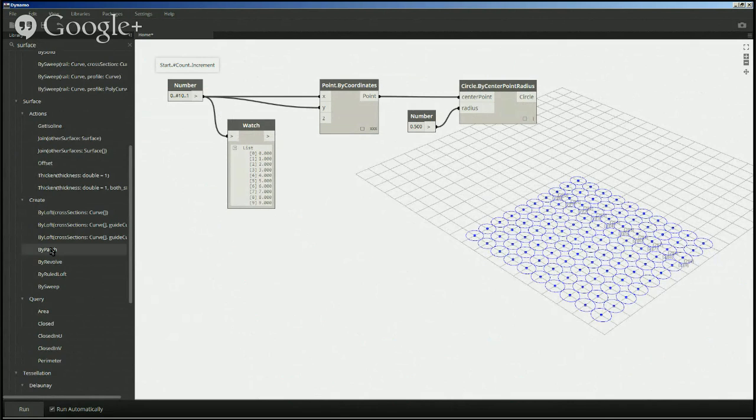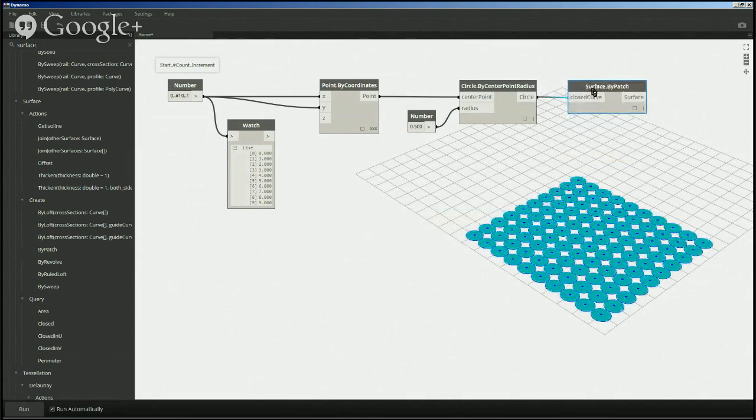And under create, you'll see that there is an object called by patch. I put my mouse over by patch, and I get a little rollout, and it tells me that this node will create a surface by filling in the interior of a closed boundary. So I'm just going to click on that, and I will connect the circle output to the closed curve, and very nice. So now I have some nice surfaces in the viewport, so it's a little bit easier to see what's going on. Now, if I wanted to turn the preview off of any node, you can do so by just right-clicking and selecting preview on/off.